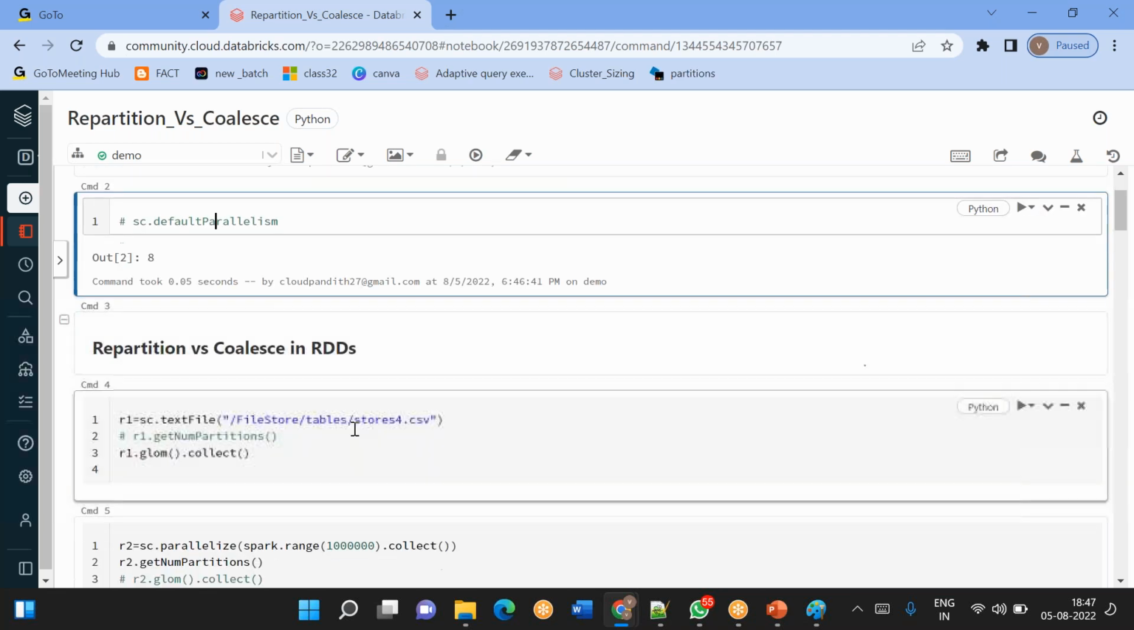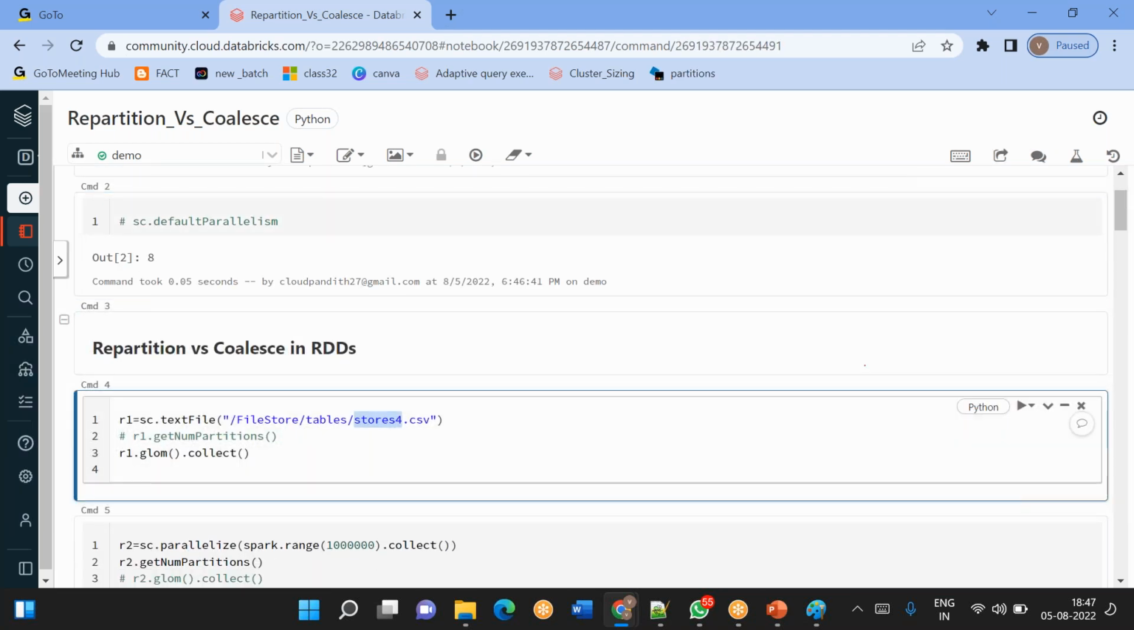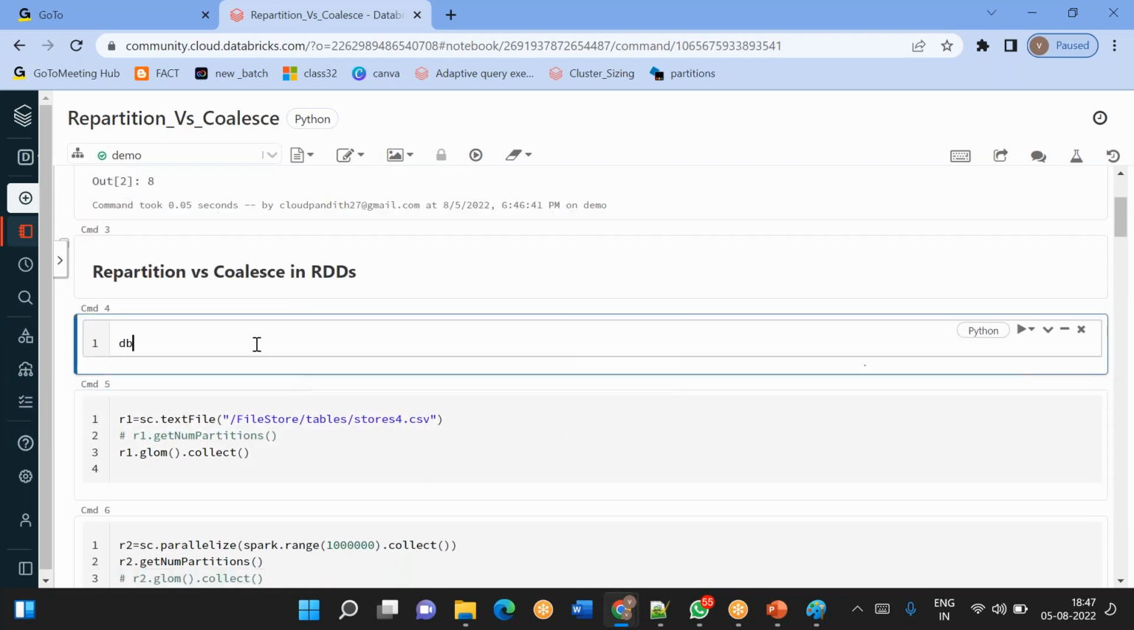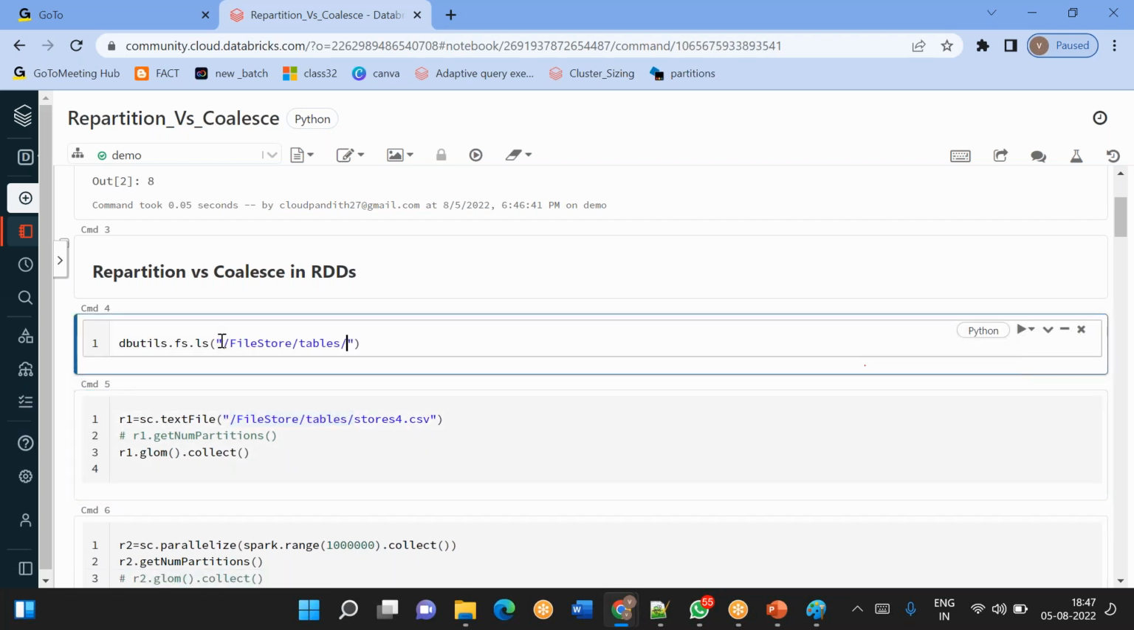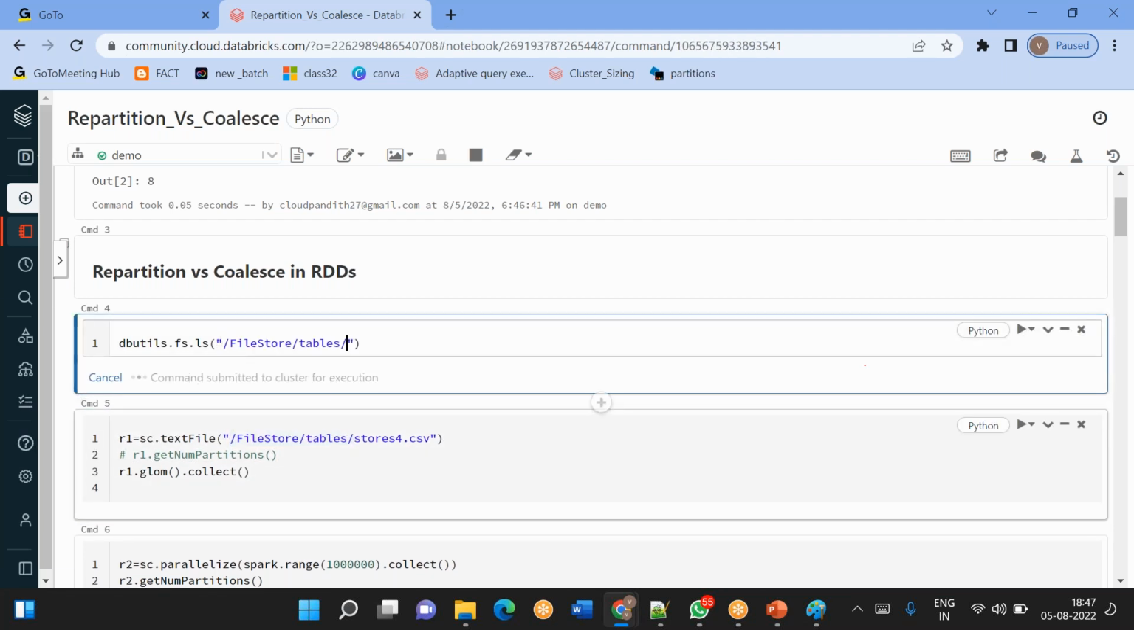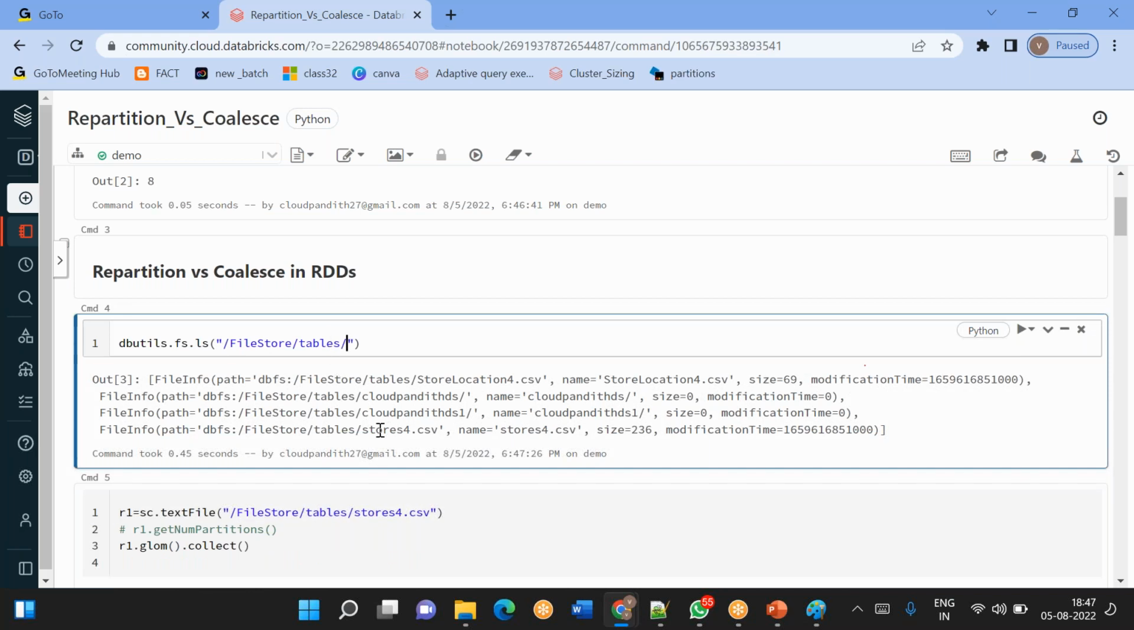First look at this. There is a stores4.csv file I just uploaded. If you want to see the size of this particular file, let me show you. As you know, dbutils commands, as we discussed, dbutils.fs.ls is used for listing files. Now I want to list the files under tables. If you see, stores4.csv is just 236 bytes.